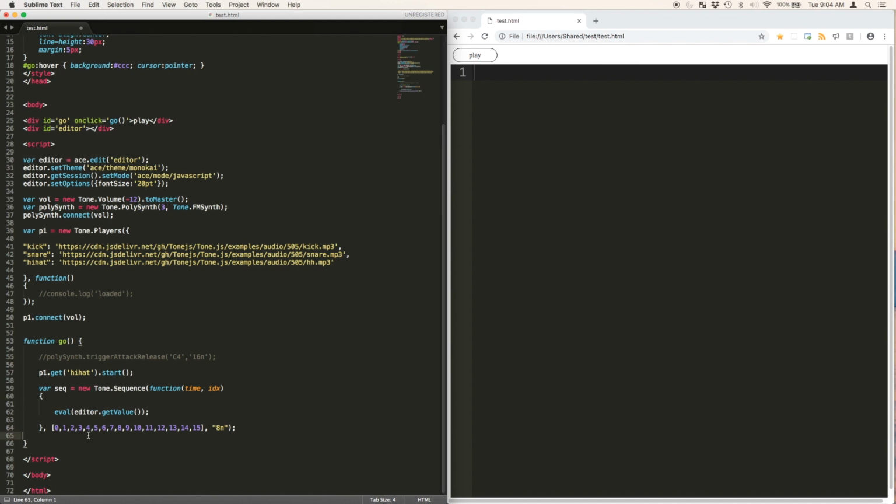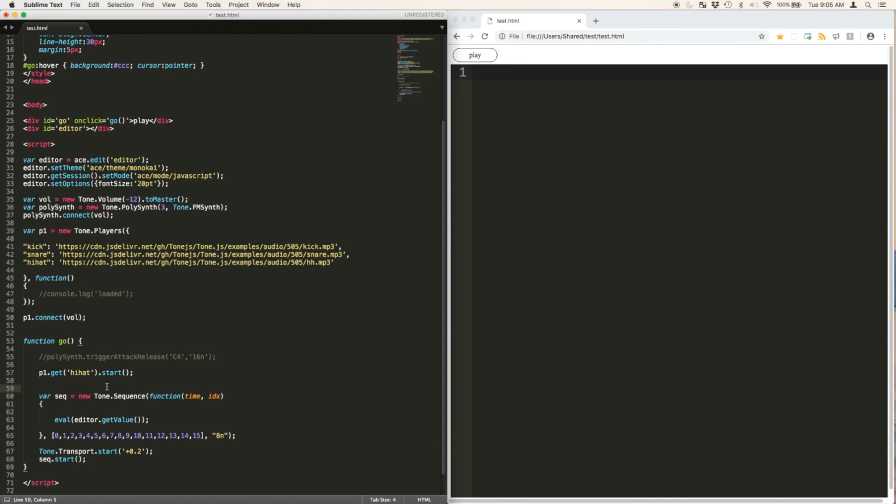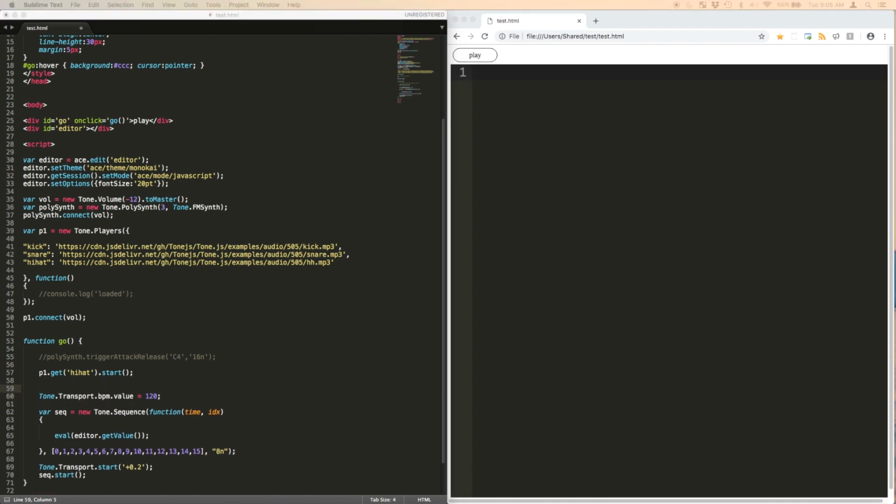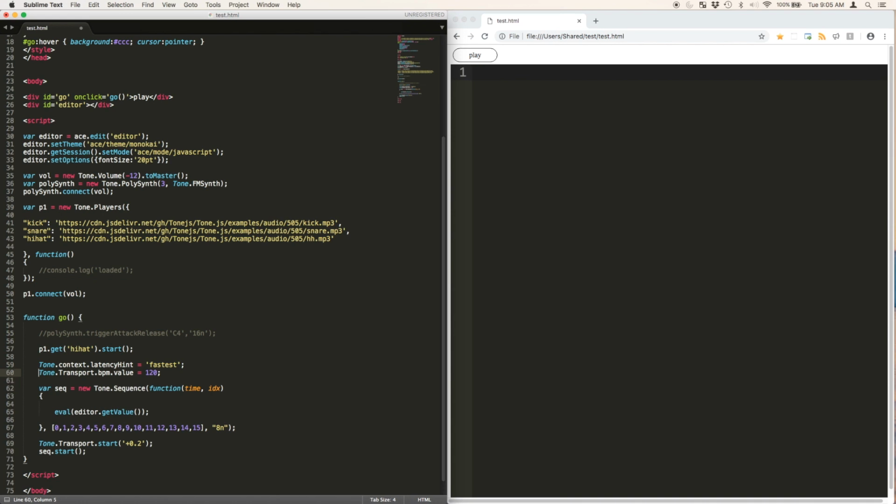So inside this Tone.Sequence, another thing that we need is to start the transport. This basically starts the time of Tone.js, and it starts it within 20 seconds. This is like a little performance tweak. Sometimes there's an issue where it doesn't play the first note. And we'll start our sequence as well. Another thing that we'll add here is the BPM. Just make it 120. And another good thing, it's good karma to put context latencyHint equal to fastest. It just makes things a little bit quicker, and we're doing things in real time, so we need things to be as quick as possible.